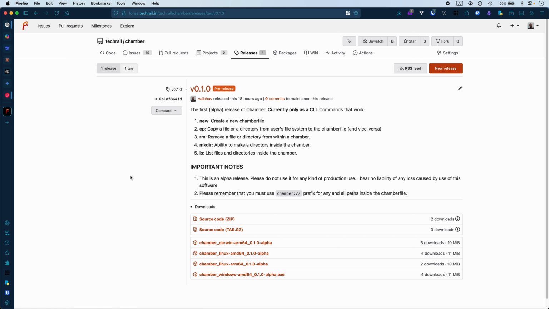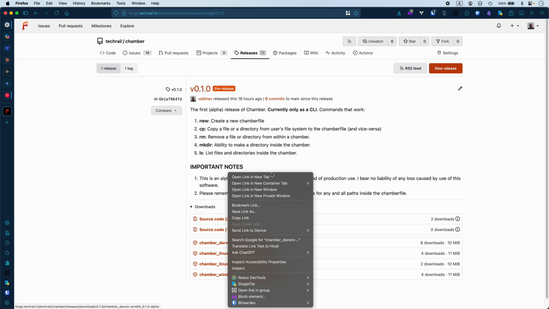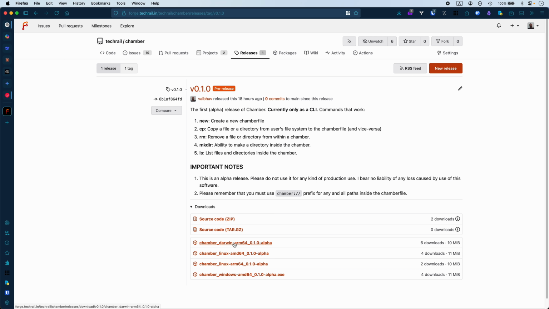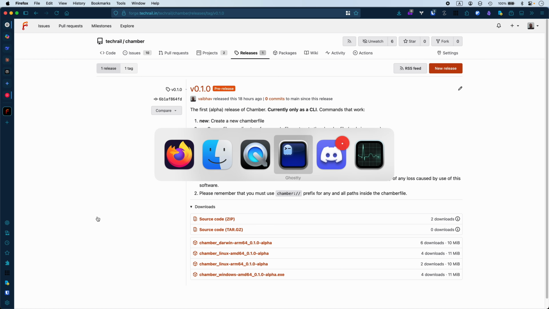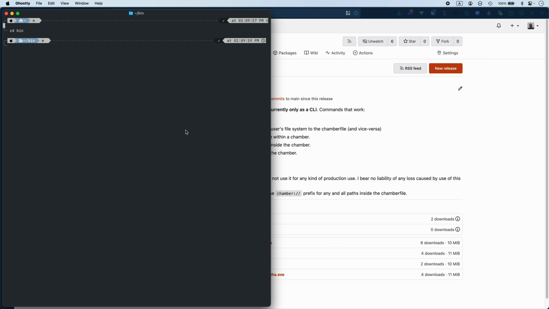So let's start. Now you go to the Chamber release page. I'm on the release page for the Alpha v0.1.0. I'll copy the link to the file which I'm going to download, and I'm going to use curl -o to download it. I am doing this because otherwise Apple is going to give you a lot of warnings if you download via browser and try to use it. And if you're on Windows, it is also going to complain a little bit.